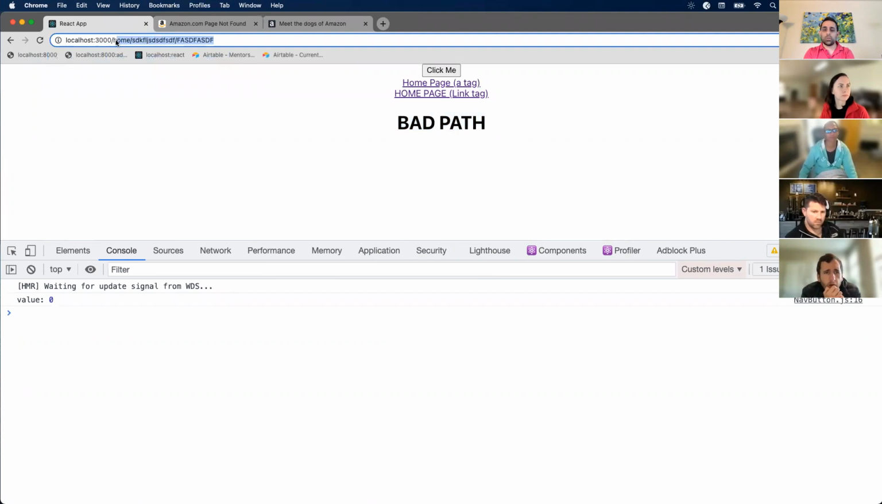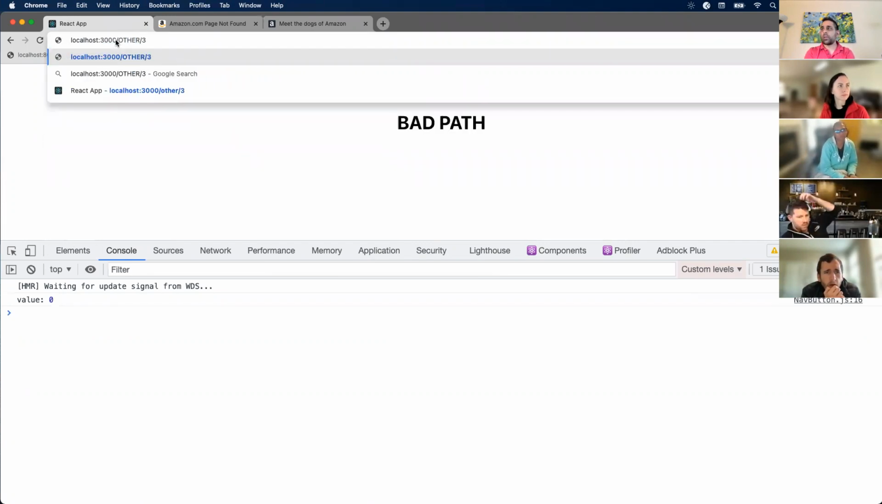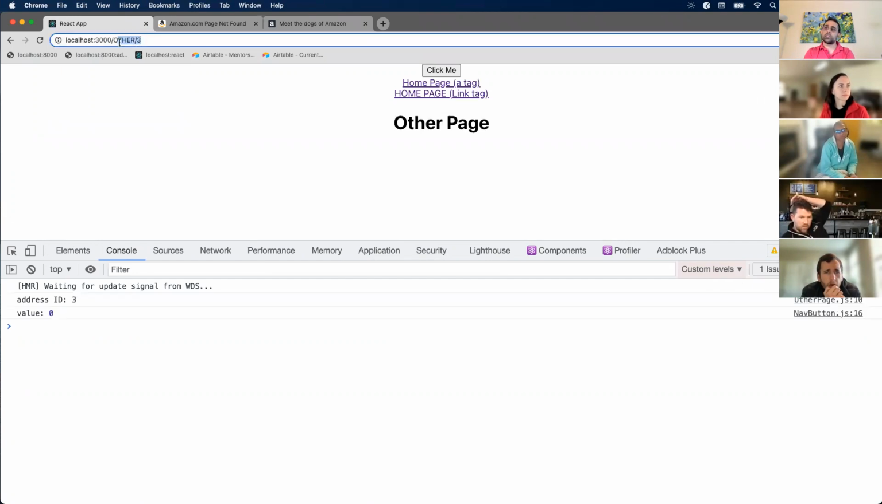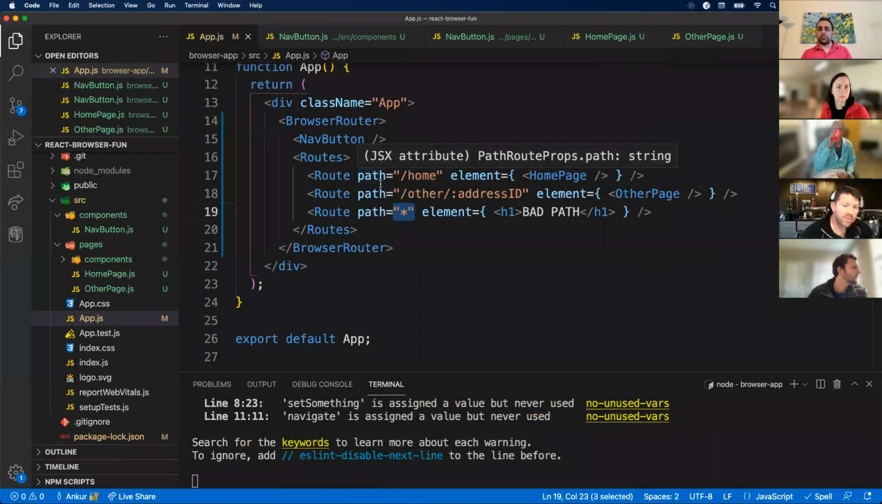If I go to other slash, is this case sensitive? I don't even know. That is not case sensitive. I typed in caps, and we still got the other page with an address ID of 3. That's cool. All right, fun stuff. Good find, Seth. Thank you for your question.